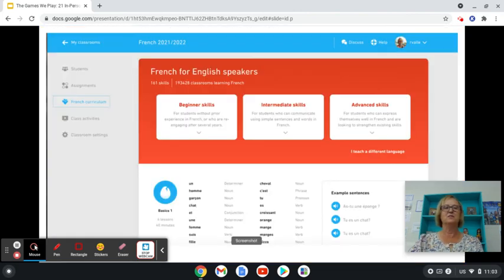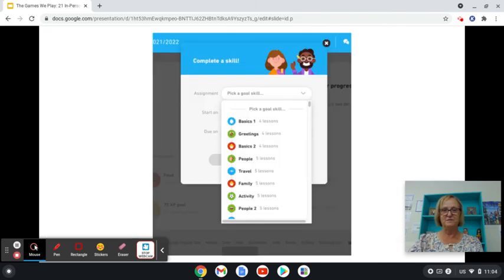So here's your French for English speakers. Most of the time, by the end of the year, we're still on the beginner skills because I don't assign a lot of these. I go very slow on the Duolingo curriculum because I want to make sure that they actually do it. As you can see, they have a curriculum. You can check it out and just assign the ones that you want to assign.